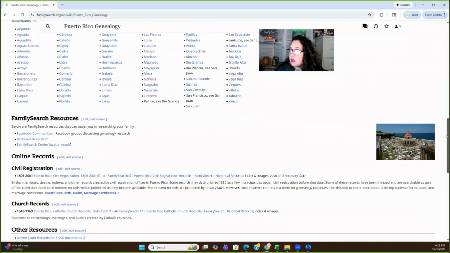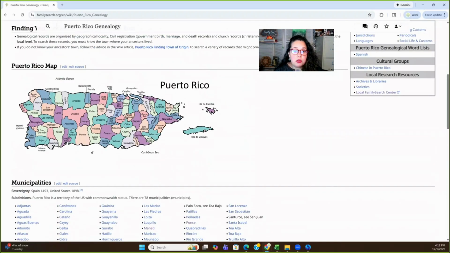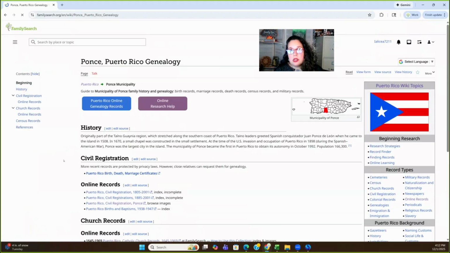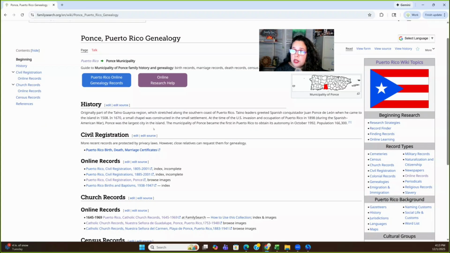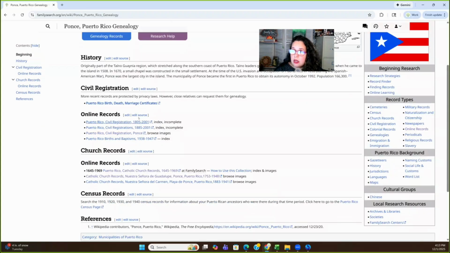So like I mentioned, there's the municipalities. So yes, when you start research, it is best to at least be able to narrow it down to the municipality. So let's say I'm starting with Ponce. I want to know what's available for Ponce. So yes, each municipality will have its own wiki page. We'll have a little bit of history, civil registration. Civil registration are the records that were kept or archived at the municipality level or local government level. And they record the life events such as birth, marriage, and death.